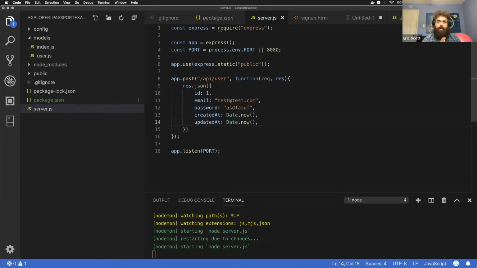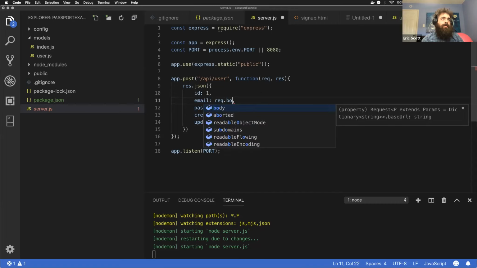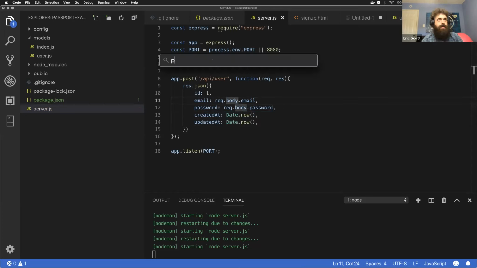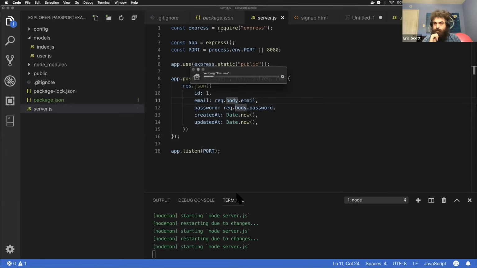Cool, but now let's actually change this to be req.body.email, req.body.password, and then we'll just do that. So let's check our post route with Postman just to make sure it works. And now our front end team can kind of assume that it works. They can code it like it works, even if it's not fully there.